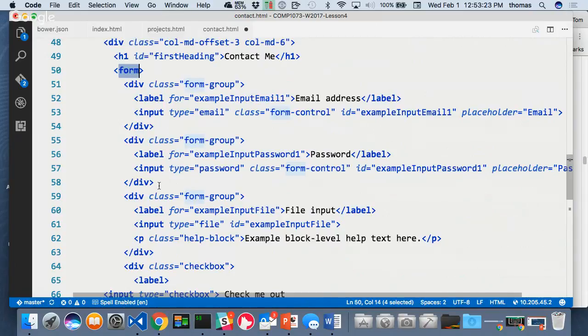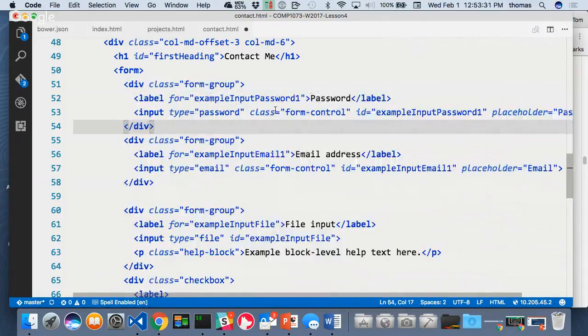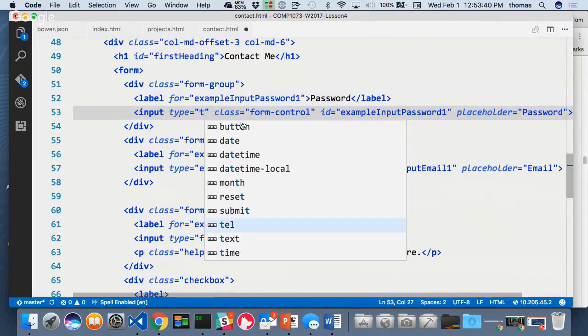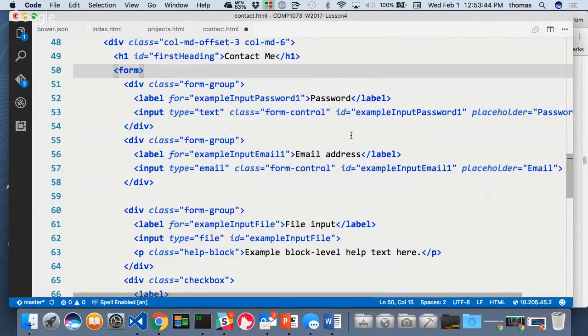I want a name, my first name or something like that. First name and last name, or full name. So I'm going to cut this out and put it up here where it says password. I don't want password. I want this control. It's still a form control, it's still a type. Instead of password, I want type text, so it's text that I want to enter in. That's the type that I want.